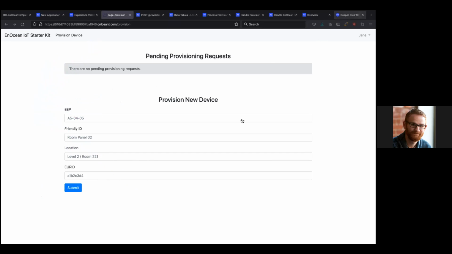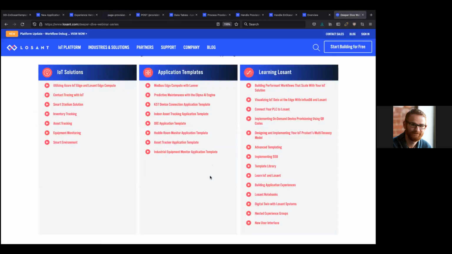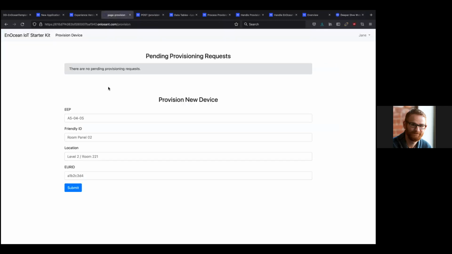And I do want to point out a past deeper dive if you are new to the template library. One of the best ones you can do is probably building application experiences and the template library. These are going to be excellent deeper dives that go into details about using a template library and how to automatically get a login page, a password reset page, the layouts behind it all. So I definitely recommend checking out those two past deeper dives if you're new to Losant and experiences.